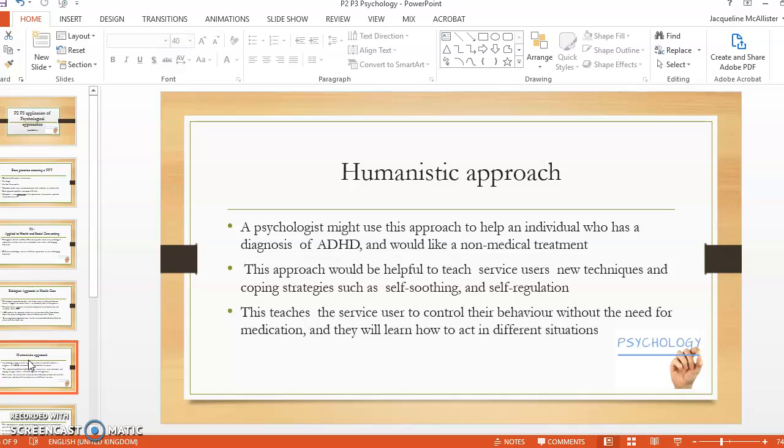A psychologist might use this approach where there's non-pharmaceutical interventions. For example, the patient or the client or the service user doesn't want medical treatment, such as medication. This approach would be helpful to teach service users new techniques and coping strategies, such as self-soothing and self-regulation. So just about self, it teaches the service user to control their own behaviour without the need for medication, and they will learn to act differently in certain situations.